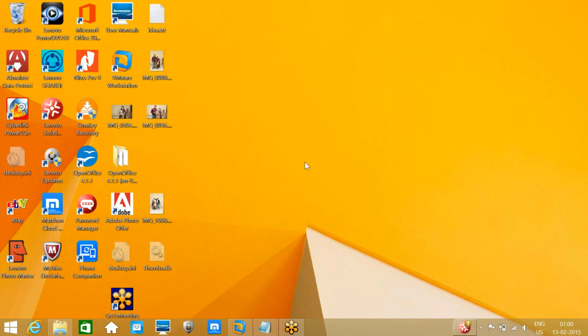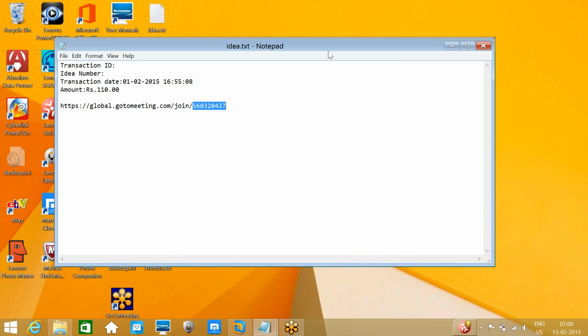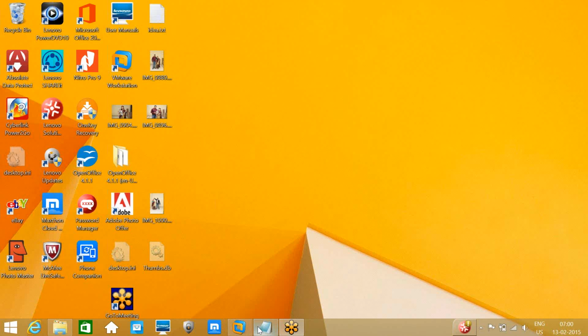And what are the tools that are involved to tune the database? What are the parameters involved in tuning the database? Okay, so today we will see the demo on all those parameters and tools.